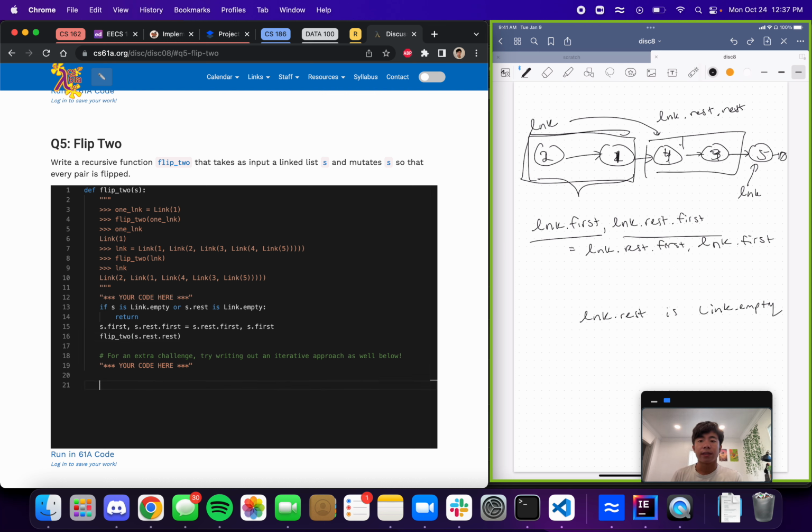Now let's move on to the iterative solution, which is pretty similar. Here we have a while loop, so while s is not link.empty, so while it isn't an empty list. This is the pretty basic structure that you're going to see for all linked lists. But in this case, we also want to check that s.rest is not link.empty, because to swap these elements we have to make sure that there are two elements in the first place. So we want to make sure that both of these are not link.empty.